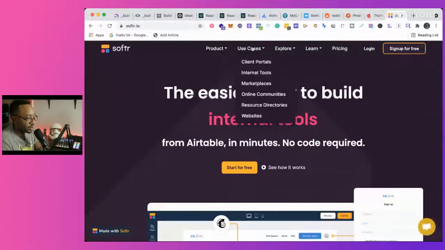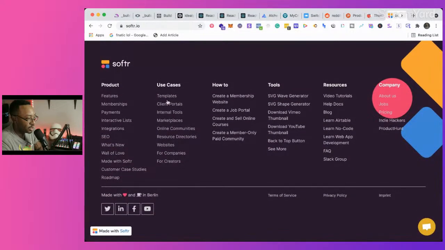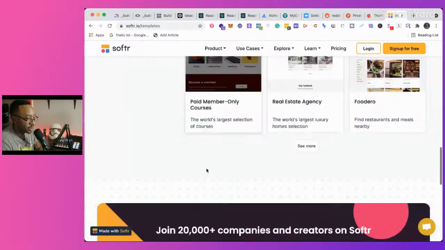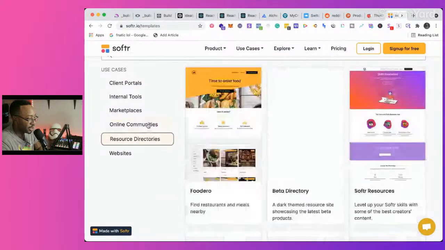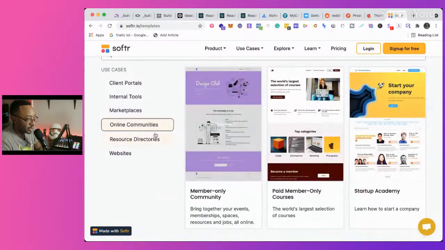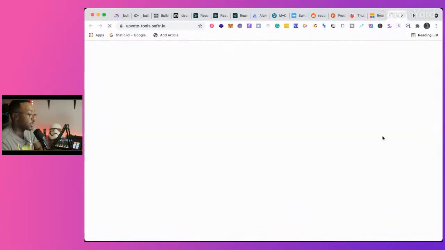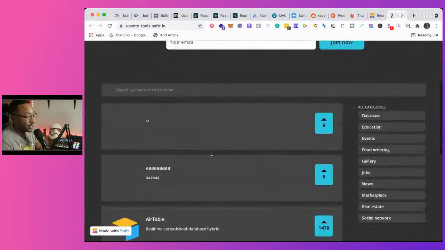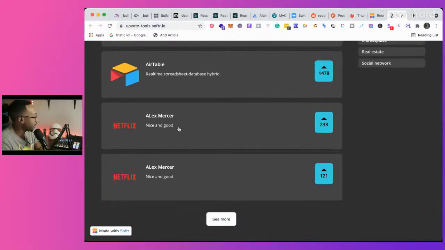Where's my use case? Let me just look at use cases. Templates. Here's my upvotes. Internal tools, online directory. Is this technically a directory? Yeah, so upvote tools. So this one in Softr allows you to do an upvote, right? So you can join, you can look at what people are doing, upvote whatever they want.